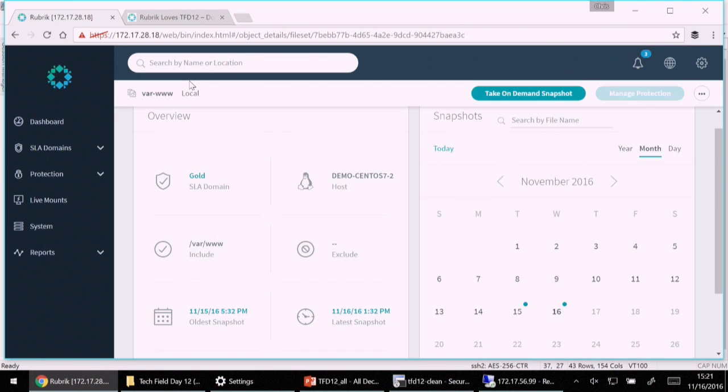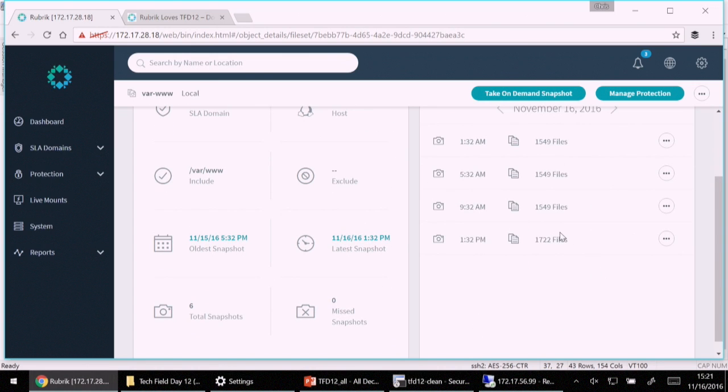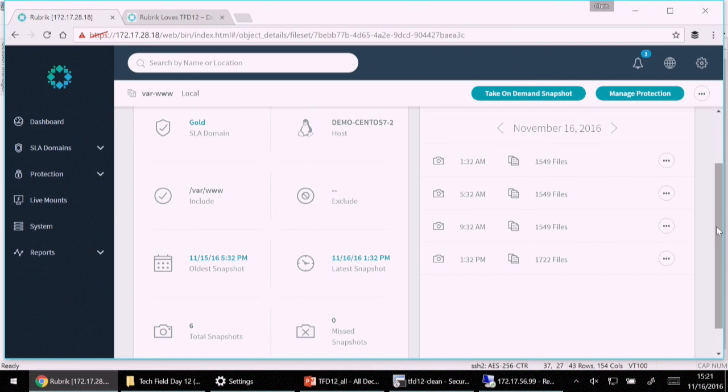So this is a file set that I defined yesterday and started backing up. This is the var www directory on the WordPress server. So you can see the SLA, I guess, so I picked the gold SLA. So it's been taking a backup every 4 hours, and so we've been meeting that SLA pretty well.